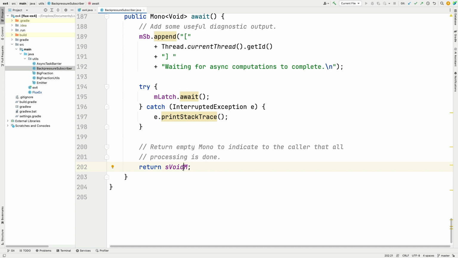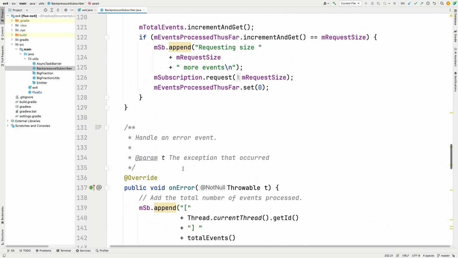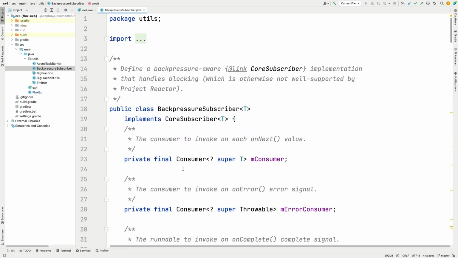So that is essentially the back pressure subscriber. We're going to see how it's used here shortly. We're actually not going to use it for back pressure, but we're going to use it for blocking, and it'll be interesting to see how that gets used when we look at other parts of the case study.